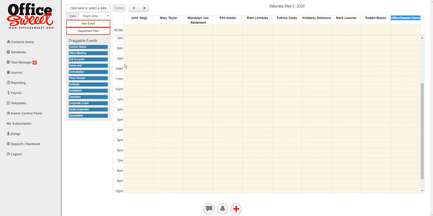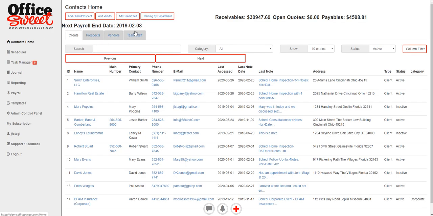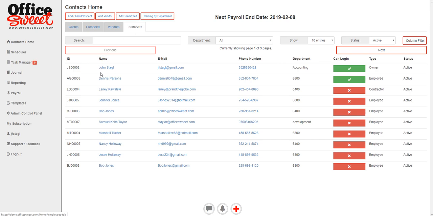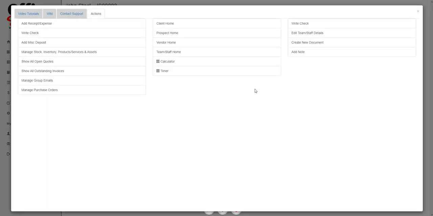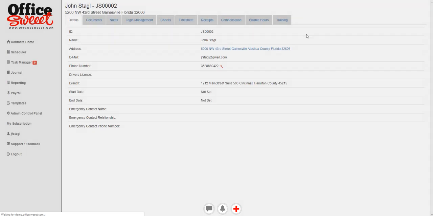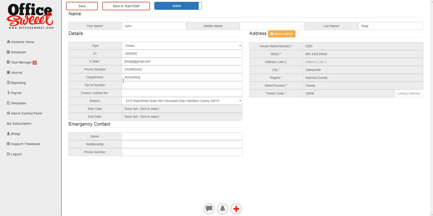So I'll go back to the team staff here for just a moment, and I'll show you how we can look at the actual, so I'll just click on mine here, and how we can look at their specific departments. Okay, so we click on the red button on the bottom here. We edit that information, edit team staff. And then we have here, this department was accounting. So we have different departments in there, so I could change that department. And that will help you decide who you want to see on the schedule.